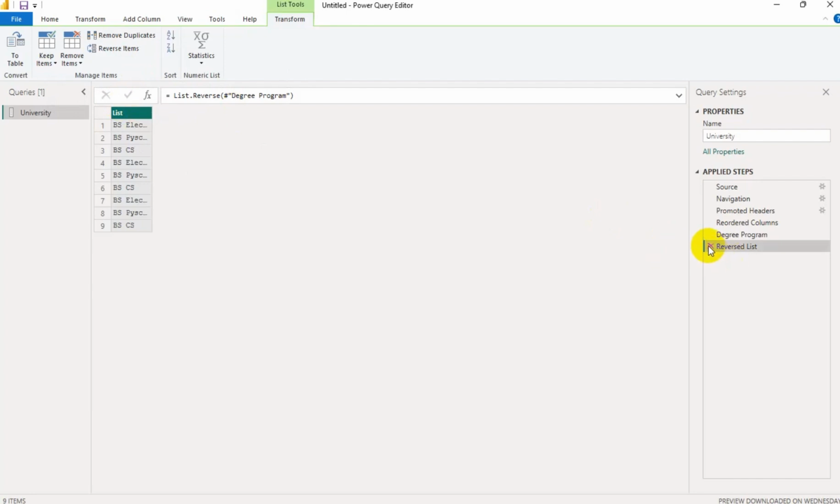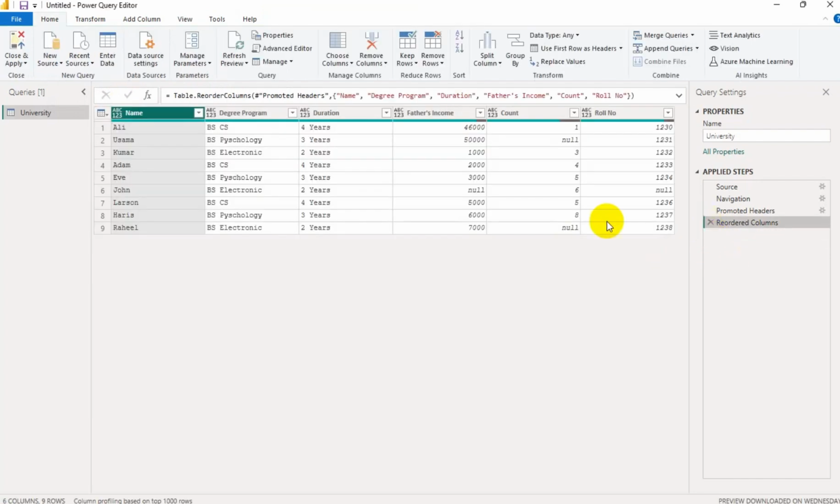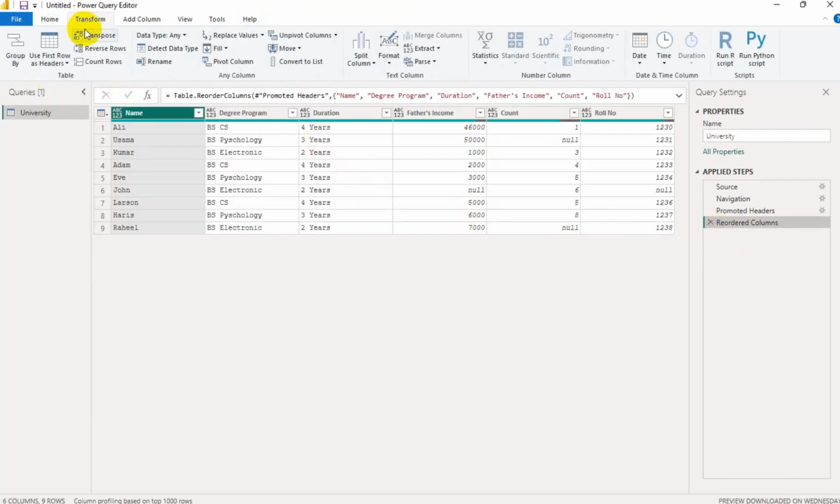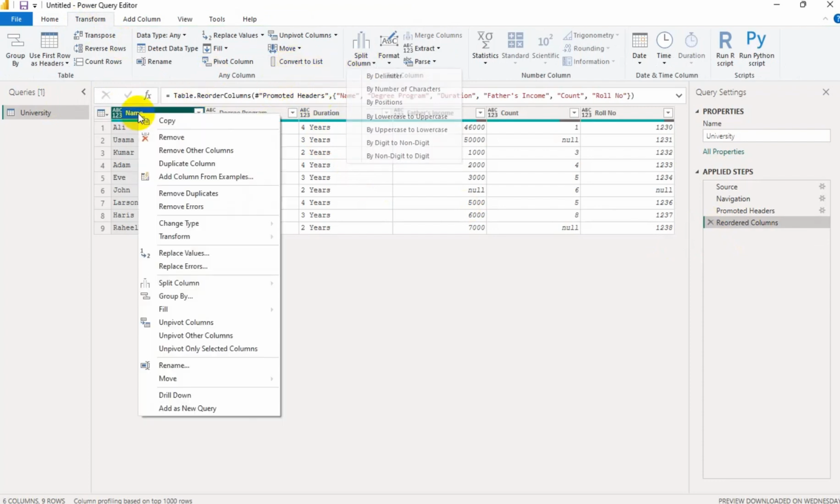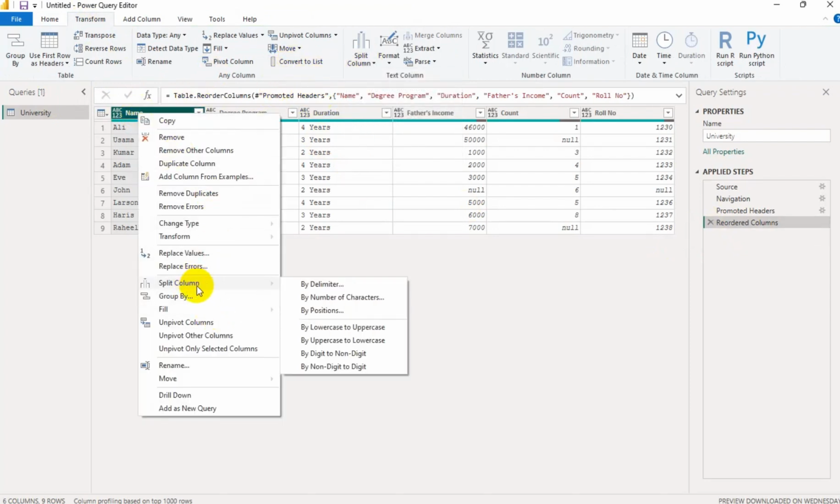I don't need to reverse it. I just reverse the value. Go to the transform again, convert to list, we have covered. Split column: did you remember that on the right click option, the split column option is also there? By delimiter, number of the character, position, all things we have already covered in the separate video session.